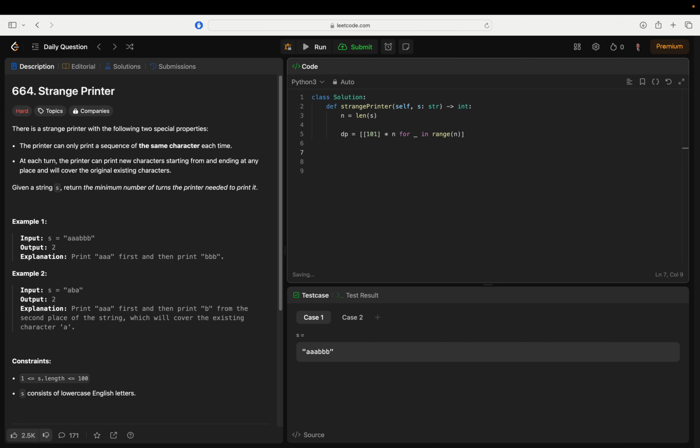Okay, so now what we're going to do is work our way up. We're going to increase the substring length over time.